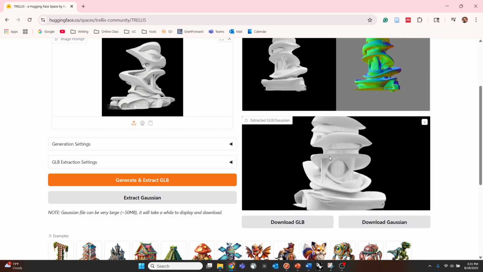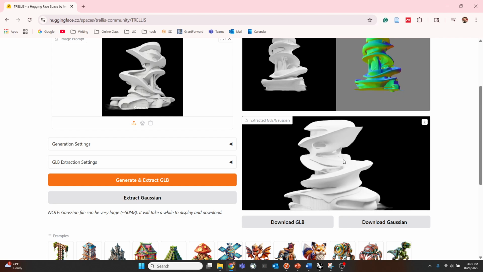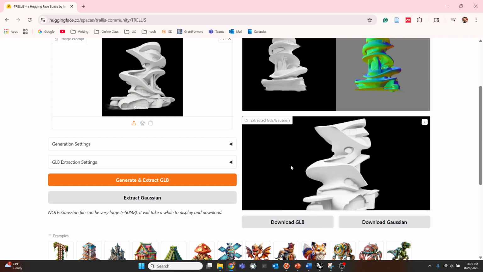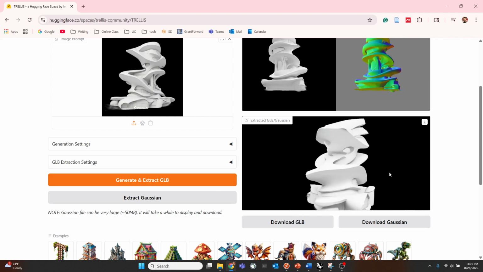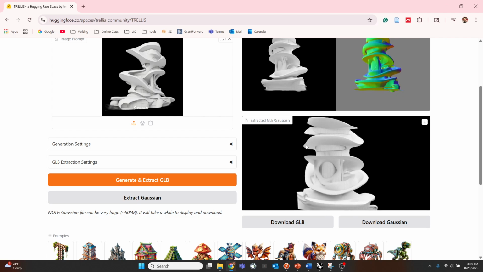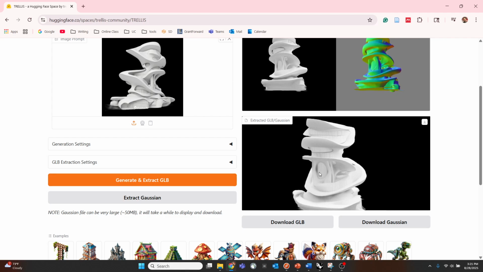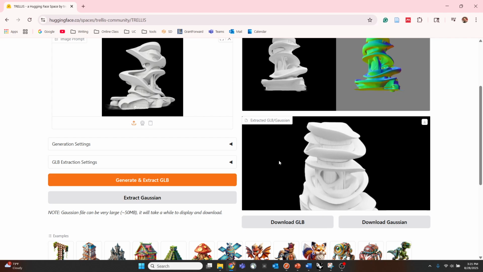The program tries to imagine the back of this tower and tries to keep the consistency. So it's not symmetric, but it tries to follow the same style, right? You could argue if I upload two images, this could work better. Maybe not, you should try. So I got the GLB model.